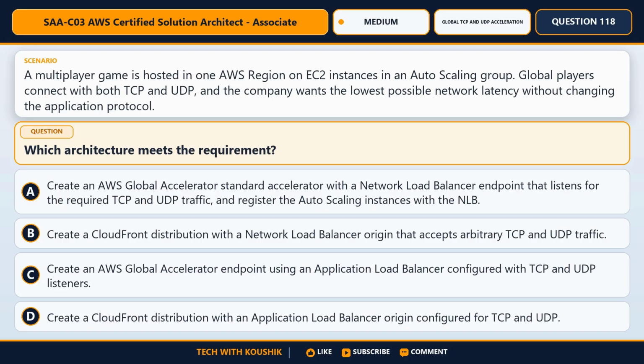Option A. Create an AWS Global Accelerator Standard Accelerator with a Network Load Balancer endpoint that listens for the required TCP and UDP traffic and register the Auto Scaling instances with the NLB. Option B. Create a CloudFront distribution with a Network Load Balancer origin that accepts arbitrary TCP and UDP traffic. Option C. Create an AWS Global Accelerator endpoint using an Application Load Balancer configured with TCP and UDP listeners. Option D. Create a CloudFront distribution with an Application Load Balancer origin configured for TCP and UDP.